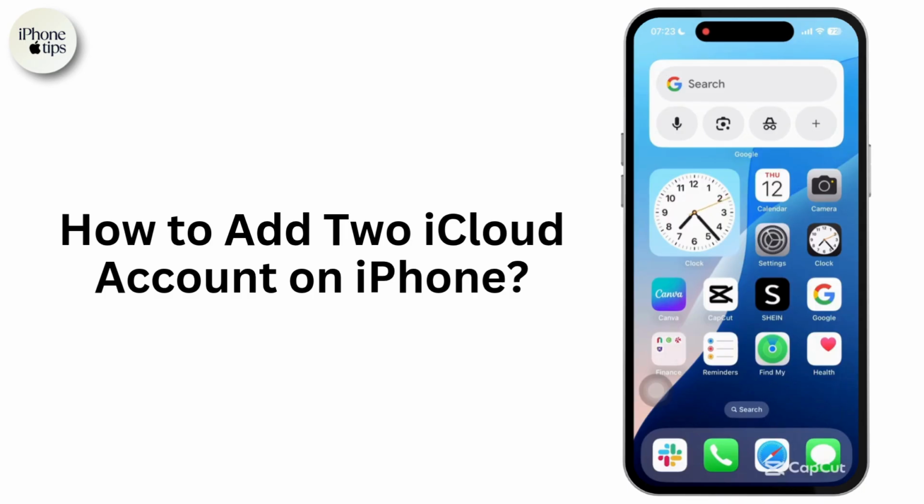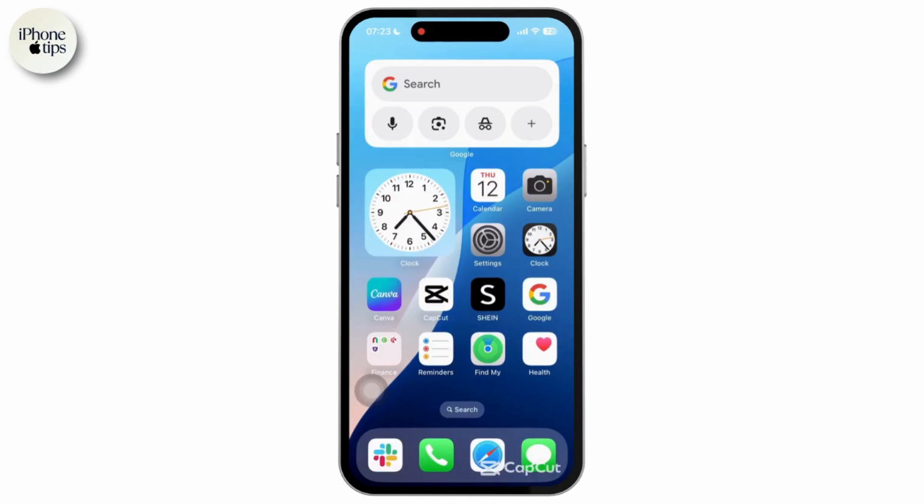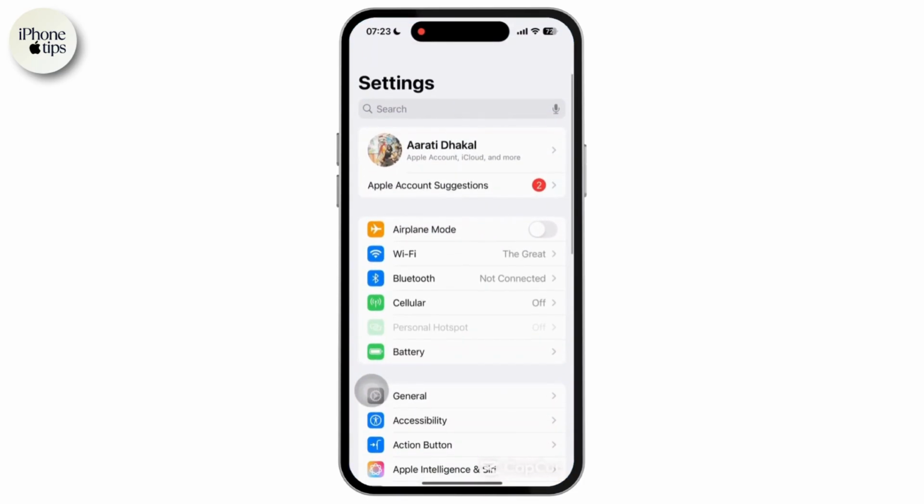How to add another iCloud account on iPhone. So basically, you cannot use two iCloud accounts for full device sync at the same time, but you can obviously add a second iCloud account in your iPhone device. First of all, you have to open the Settings app. Basically, you cannot switch between iCloud accounts like we do on Instagram, TikTok, and Facebook.